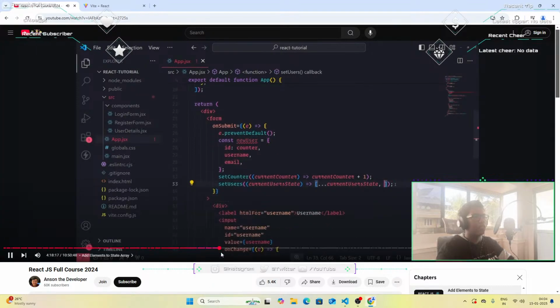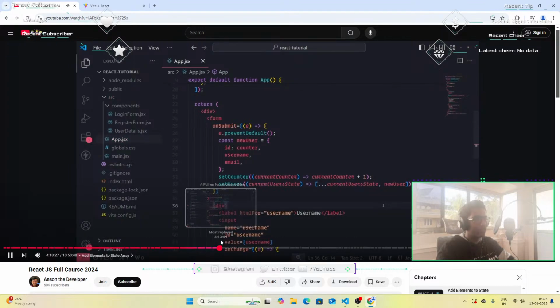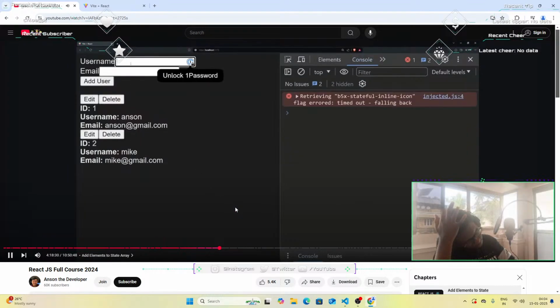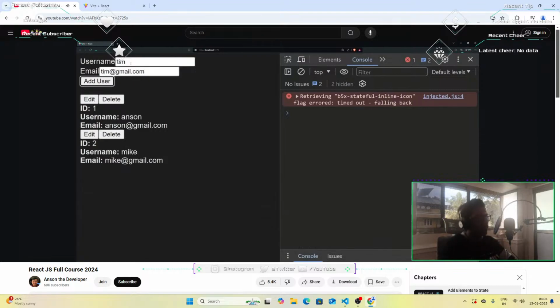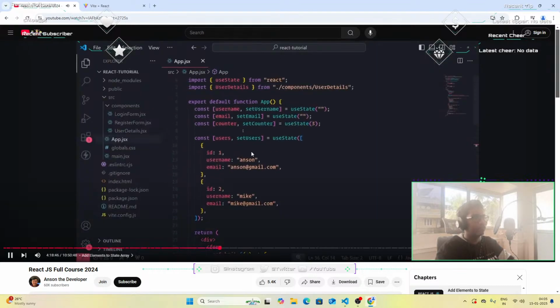Okay. And if you want to place the new user in the front, you just put it right over here before you spread the current user state. So hopefully this makes sense. Now let's refresh our page and add a user. Let's add Tim. And you can see now it works. I can add more users. There we go. I can even delete these users and add it again, but now you'll see that the ID is 5 because it's preserving that counter as the ID. It's using whatever the value of counter is.